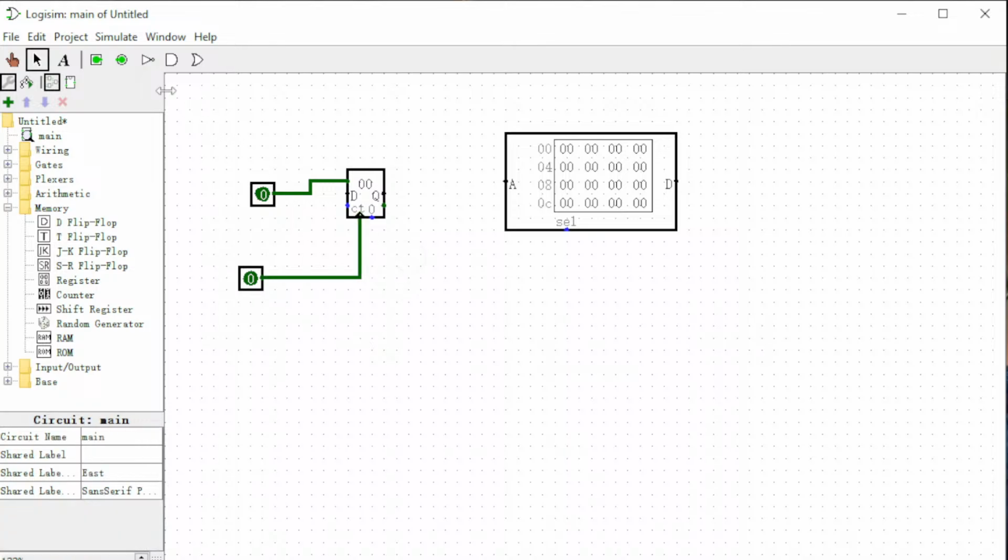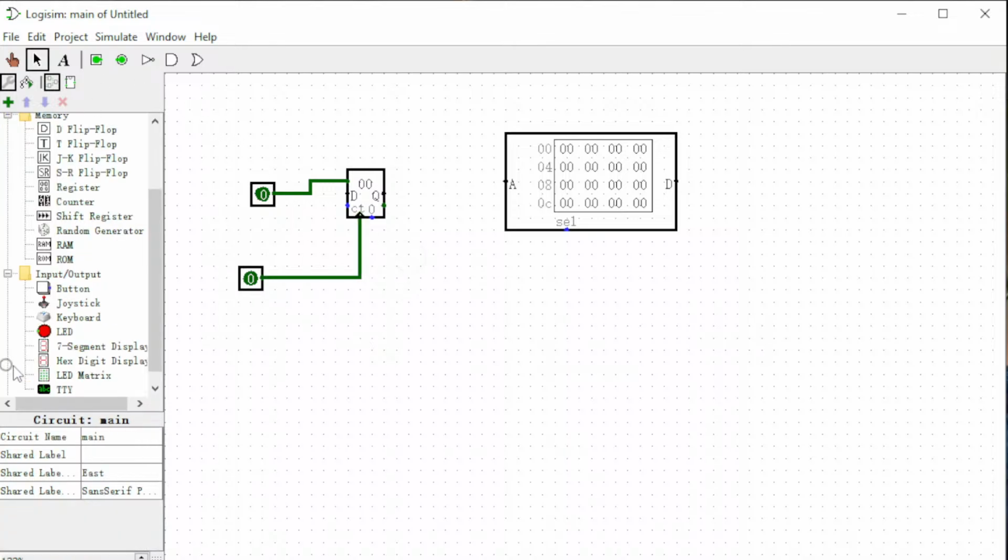Okay, and then I attach a button to control this. So you can find the button in input and output. Connect the button, make it upside down, connect it over here, and then let's see how does the counter work.